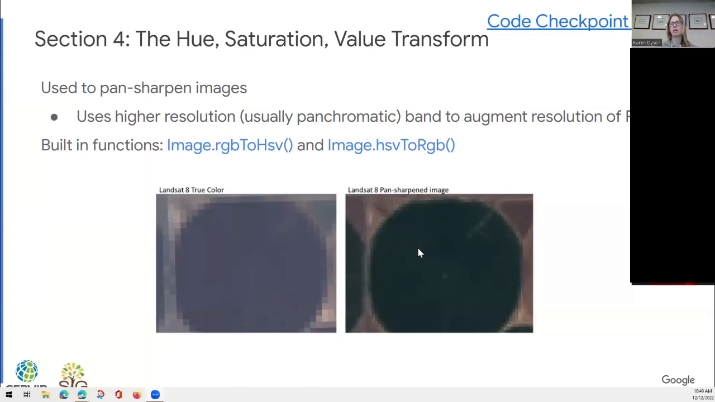So instead of creating a polygon using the true color image, using the pan sharpened image can be a lot easier for human interpretation in order to create that training data, et cetera, et cetera. So that's one good use of it. All right. So the code for this is actually pretty simple. Again, like I said, there's two built-in functions. One to convert RGB to hue saturation value, and the other one to go backwards from hue saturation value to RGB.